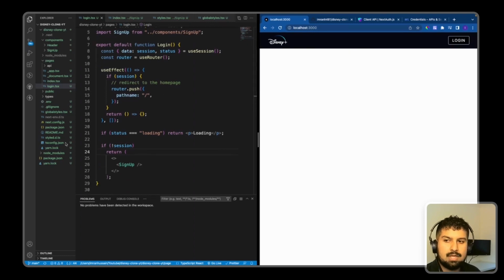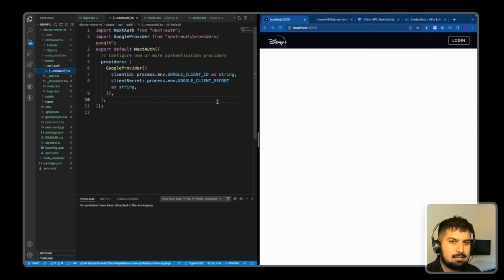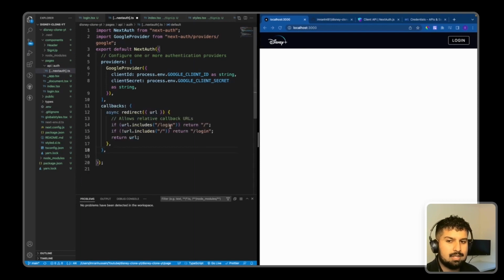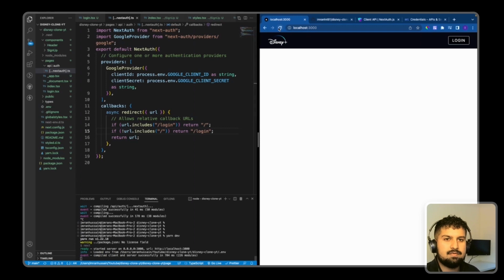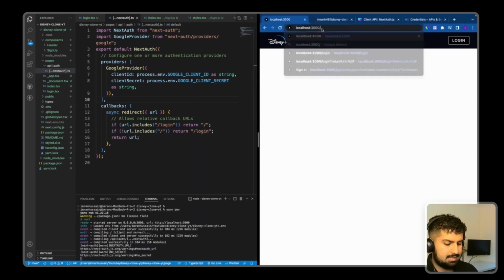So what we want to do is we want to go into our API and NextAuth.ts. We need to add a callback in here. So what I will do is just copy what I already have. So the callbacks will be added in here. So if the URL includes /login, we want to return the home page. If the URL doesn't include the /, meaning we're on the home page, then return to /login. So now if I save all and go into my terminal, restart my server, so take it out and yarn dev again and refresh my page and go into /login.